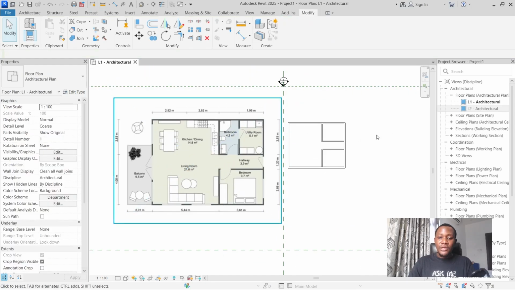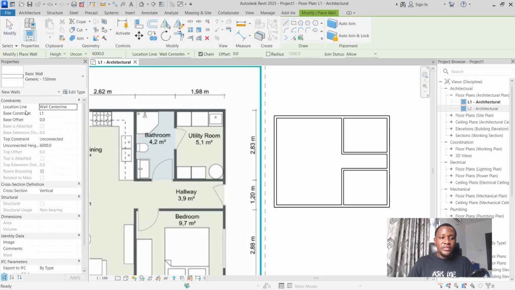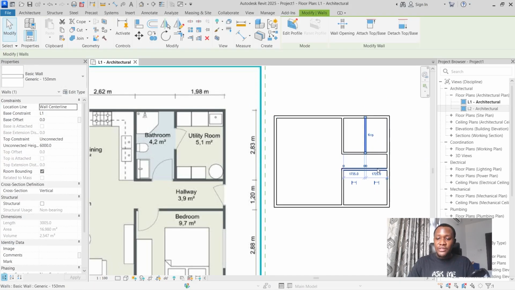So now that we have that in place, the next thing we want to do is to divide this room into two. So my utility room is 4.2 meters square, but this one is 1.98 meters from the first wall. So we're going to select a wall again, this time still the 150 generic wall. I'm just going to pick anywhere at all and just select it. Then we're going to change the dimension manually. So I can select this and change this dimension to 1980.